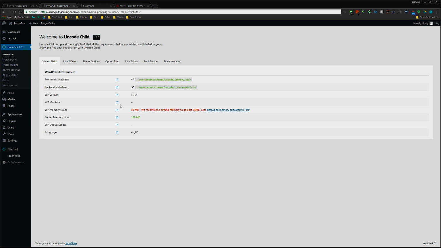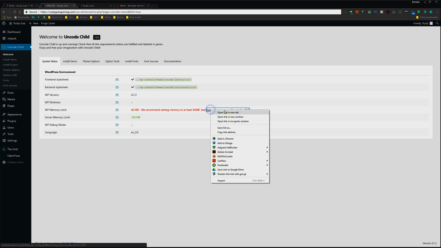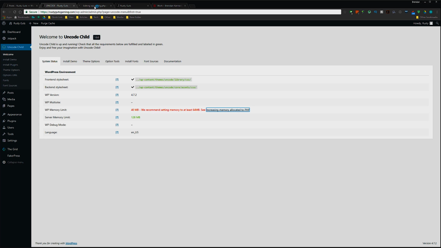Now, before we get into actually theming out our website, let's take a look at some of the common errors you might get when installing themes. So this may depend upon the theme that you are using, but for this instance, I'm getting a WordPress memory limit error, where it's saying that it recommends at least 64 megabytes of memory, and I only have 40 megabytes available on my server for the WP memory limit.